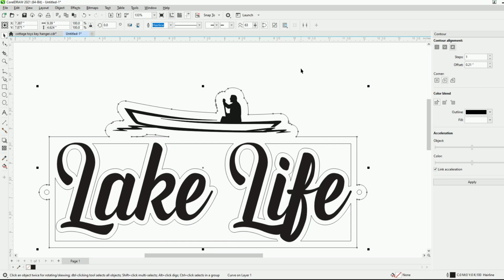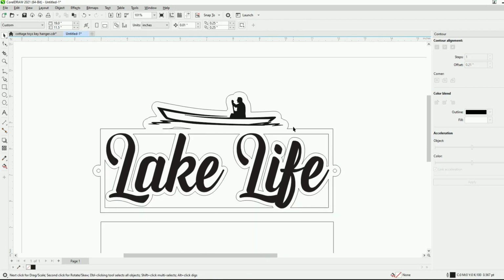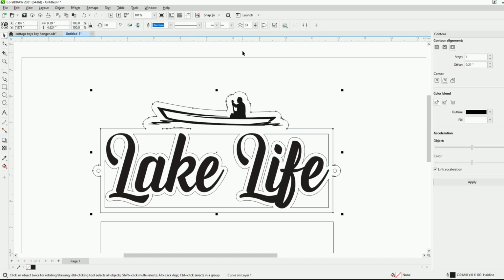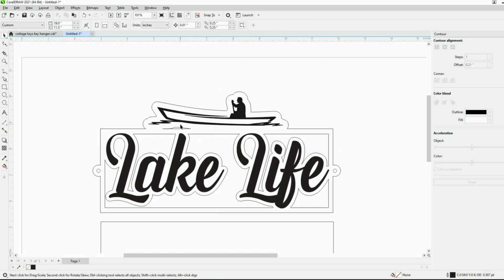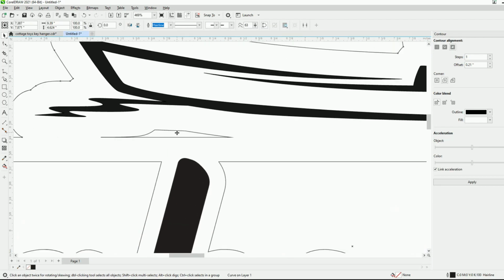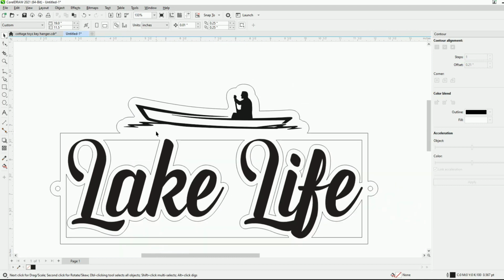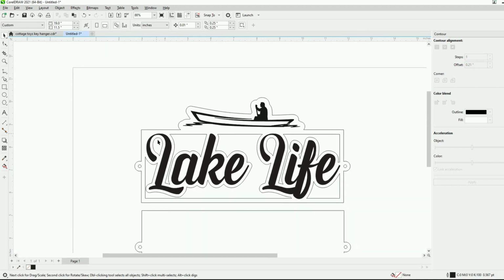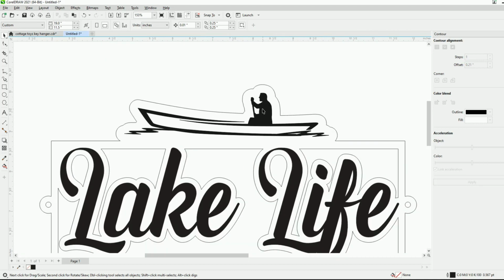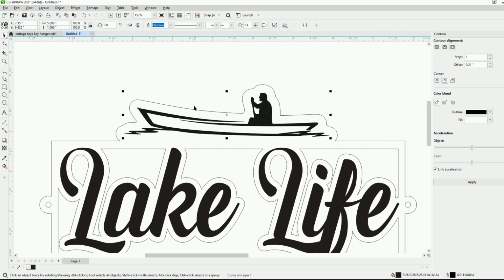Now you can see that it's welded the contour of this canoe guy to the top of our sign, and if we break that apart again, we can get rid of that little sliver. Remember that I was telling you about those little elements that I don't really like? Let's get rid of that one. And now we have a lake life sign with our canoer that we originally wanted right there front and center on the top of it.